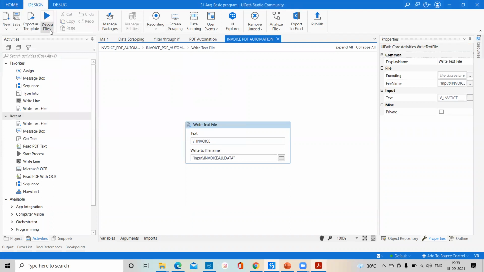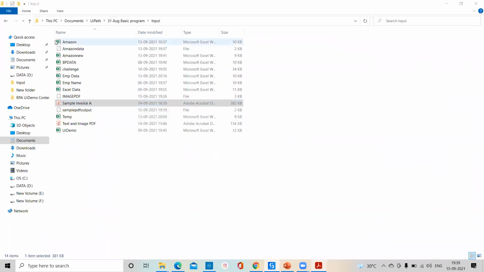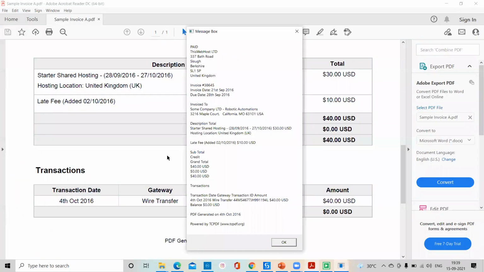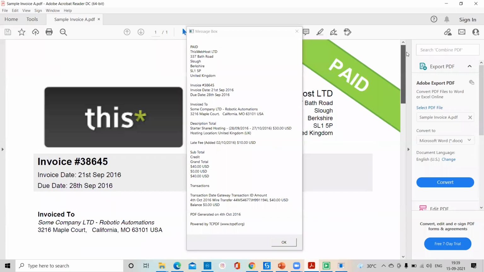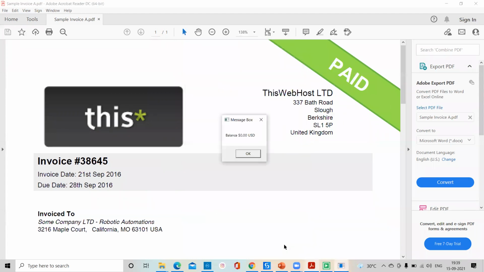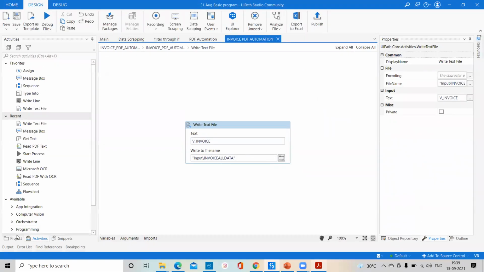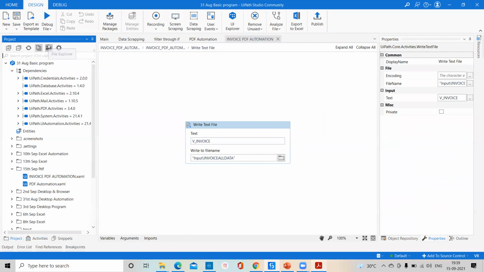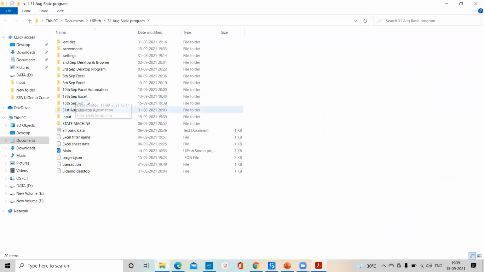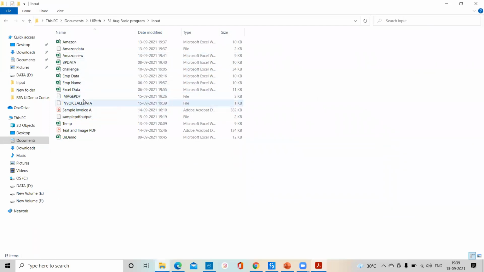It will extract all the data from your invoice PDF and write the data into the input folder. You can see whatever text data is in this invoice, like the company name, UK, invoice number, invoice date, everything we are able to display. And after that, the proper data you want to extract, we are also able to extract. If you go to the Project panel and the file explorer, in the input folder there is a file called image PDF.